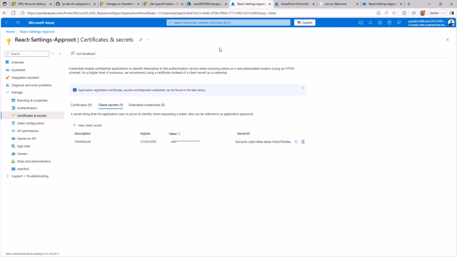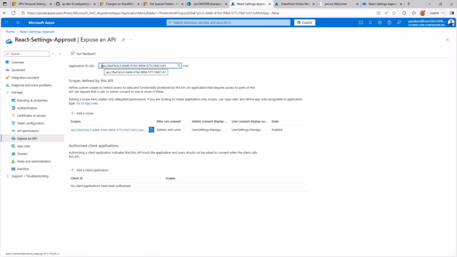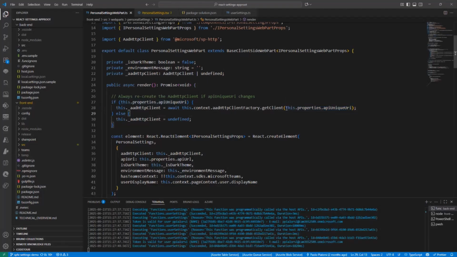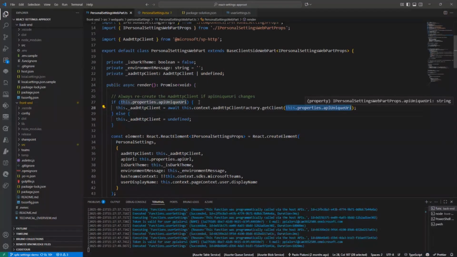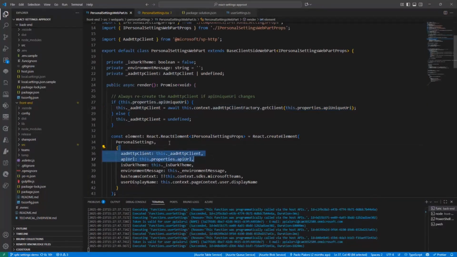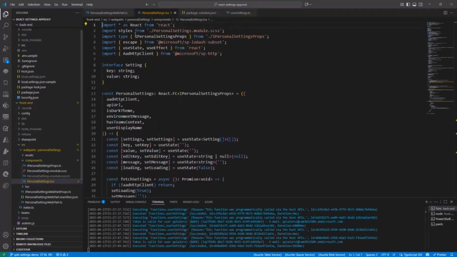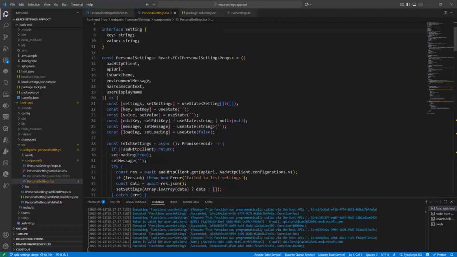Well, clearly is the application that I just showed you in Entra ID. And in fact, if we go to expose an API, that application does have a unique URI, and this will be the value that I need to provide as a setting for my web part to get an HTTP client. Then I provide the HTTP client to the React component that I use for rendering the UI of my web part. And in there, I have a functional component that I decided to use to render my web part.